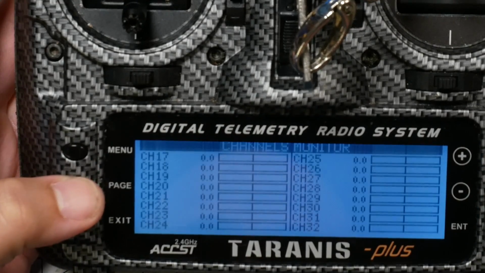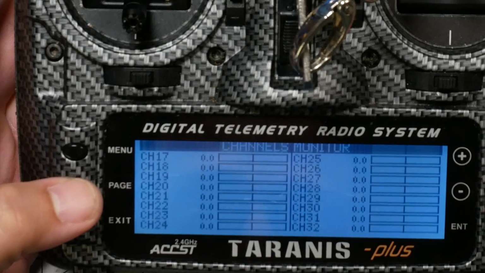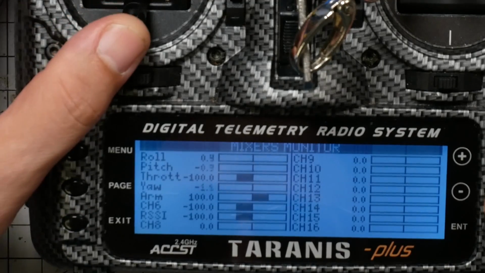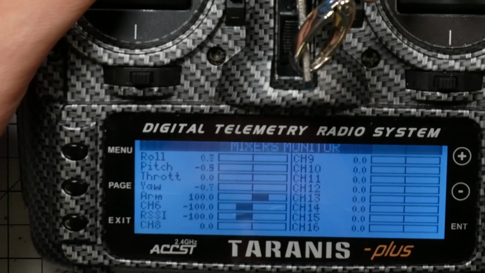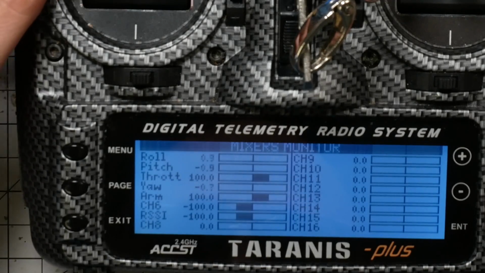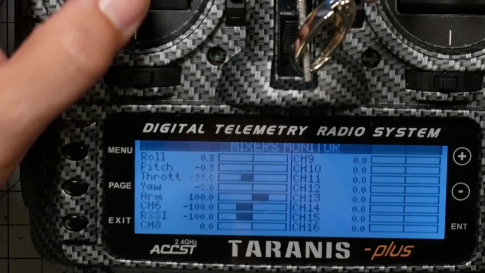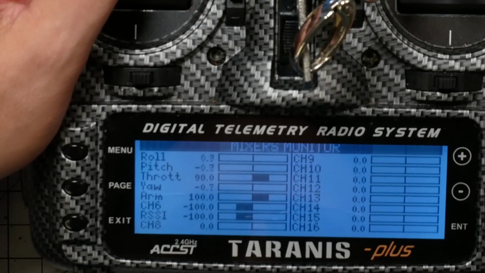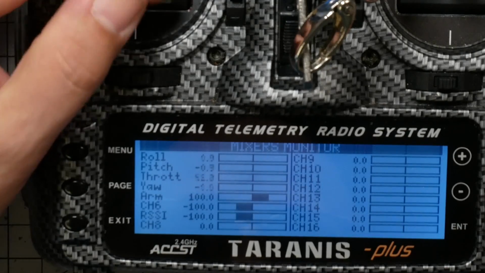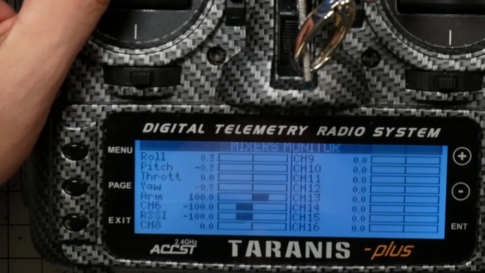So now let's go look at the channel monitor and see if we got this correct. Okay, so throttle minus 100 to 100. So throttle is going all the way. And as I dial that down, the max goes down, the min stays the same. Oh, that's so cool. Oh man, that's great. All right, well there you go. I'll put that in the second video.